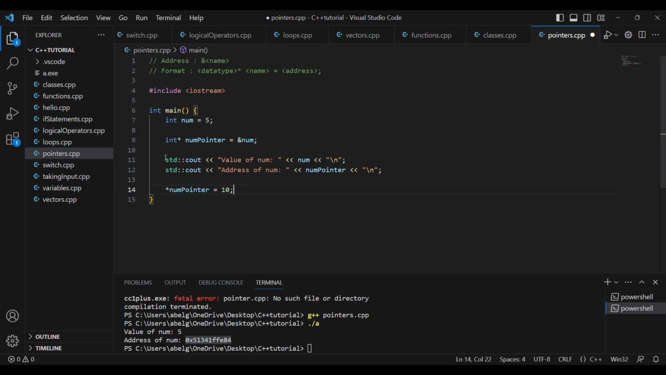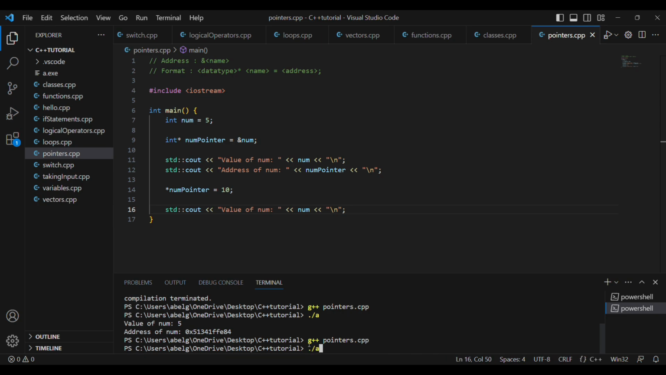We can see this by copy and pasting this line. After we've dereferenced and set it equal to 10, we're going to print out num again. So now we can compile our file and we're going to run it. As you can see, initially the value of num was 5, but after dereferencing, after this line of code, the value of num has become 10.